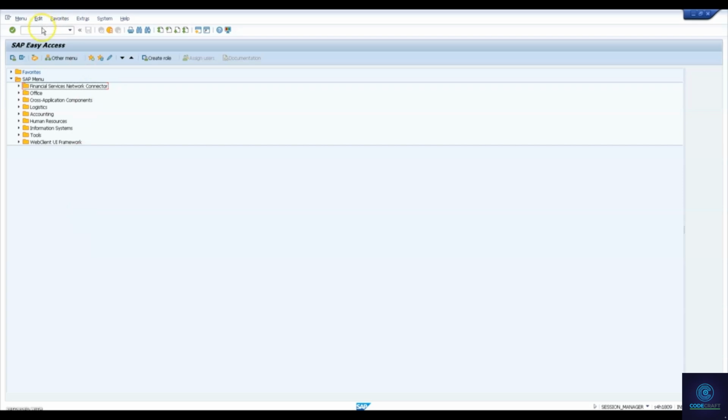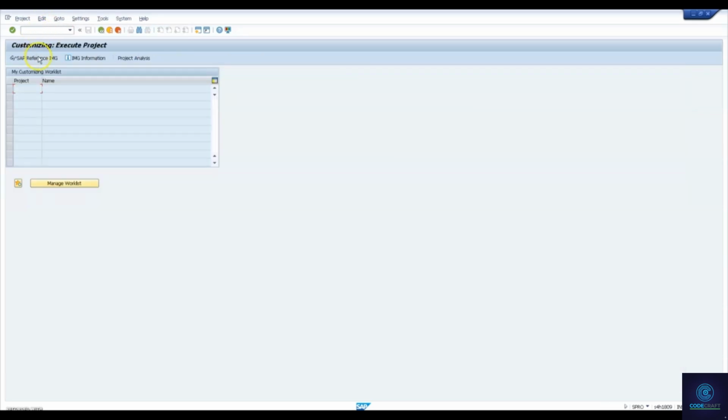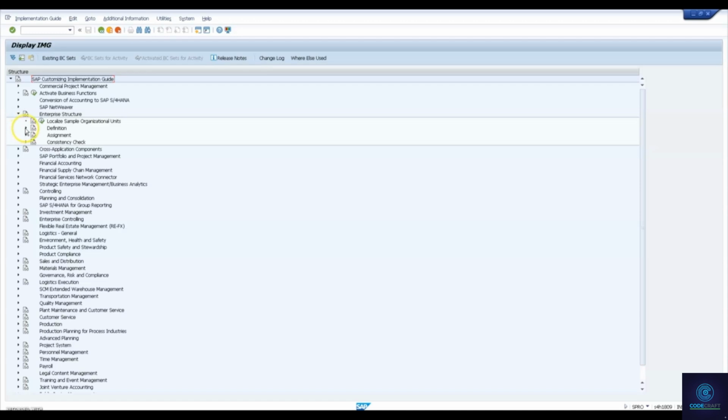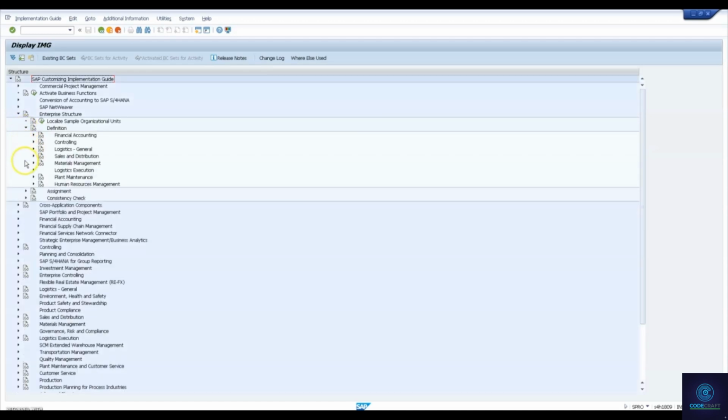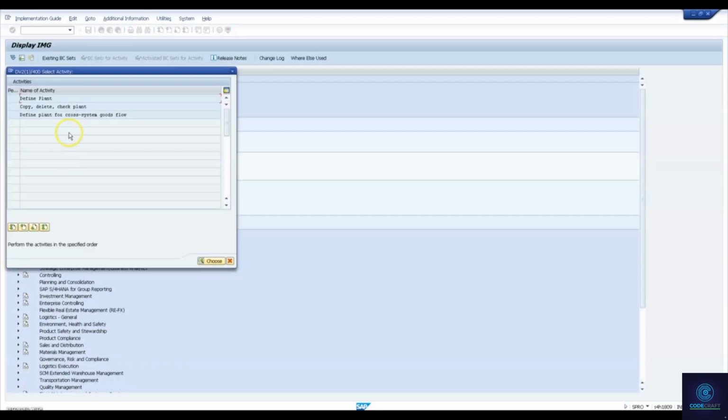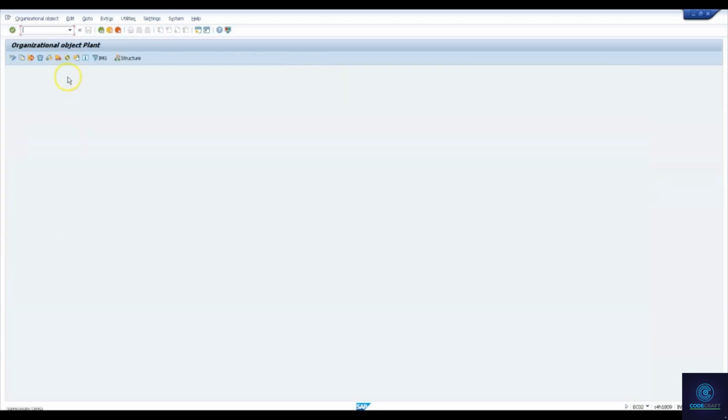Let us go into SPRO and create our org structures. SAP Reference IMG. We'll go to Enterprise Structure, Definition, Logistics General. Define, copy, check, delete plant. We'll copy an existing plant and create our own plant.